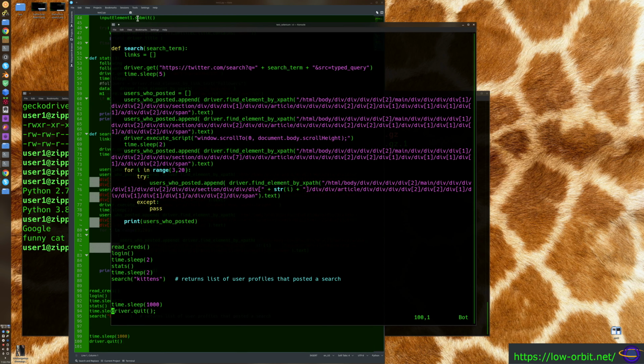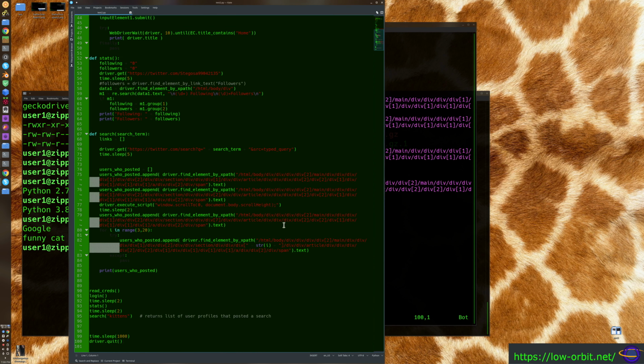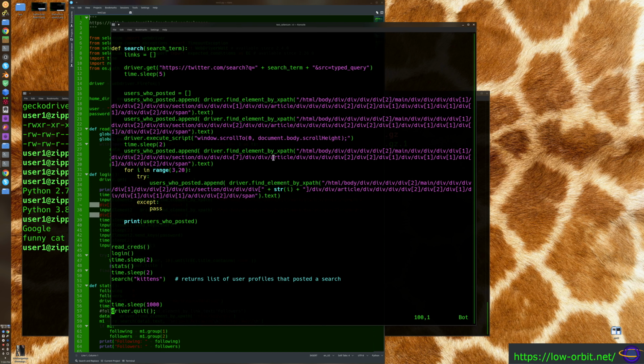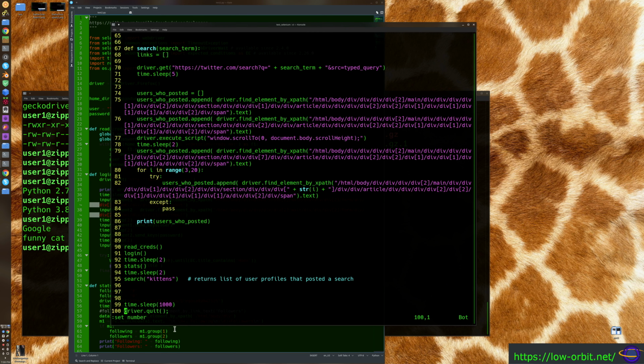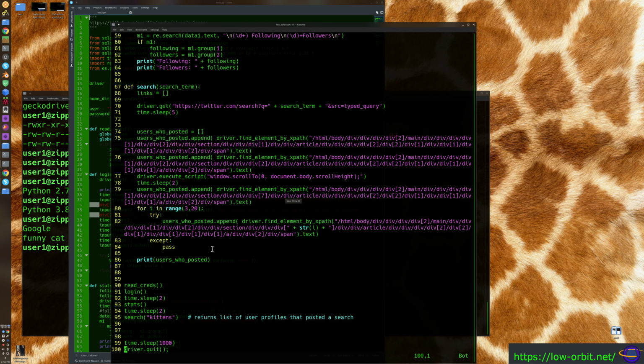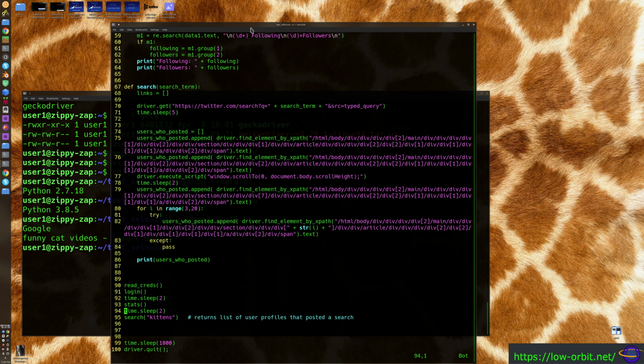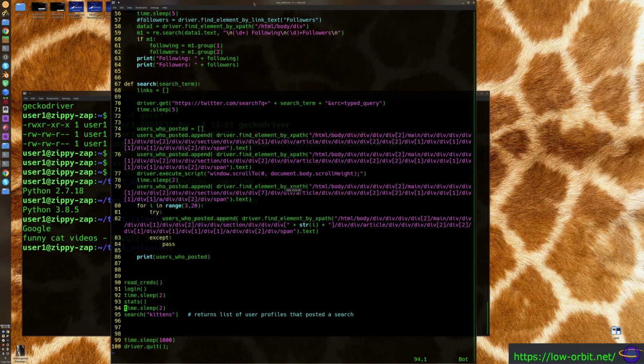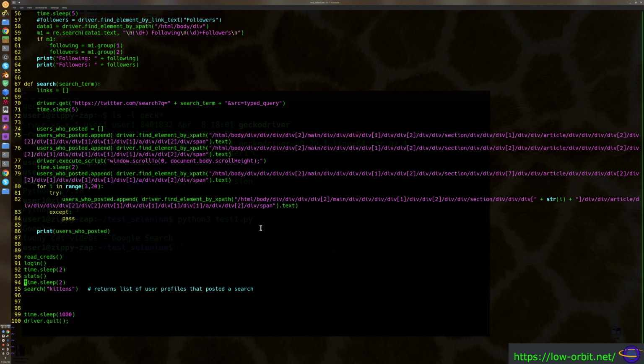I'm going to stick with vi. Is this a little bit better too? If I set line numbers on here, all right, there we go. That's a little bit better. We're going to stick with vi for now. So let's just go through this script and see what it does.